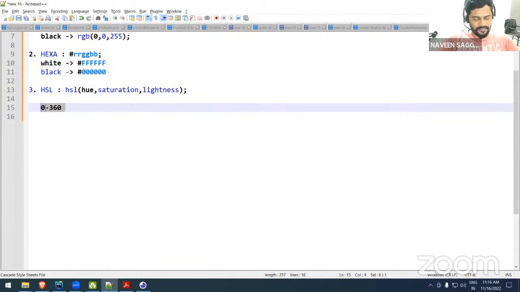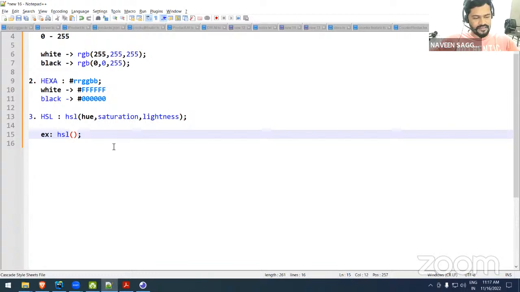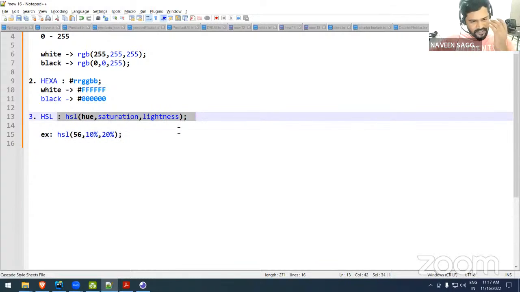For example, HSL, opacity. I'll come to opacity. Wait. HSL something like 56, comma, 10%, comma, 20%, like this. Okay, this is also another way.